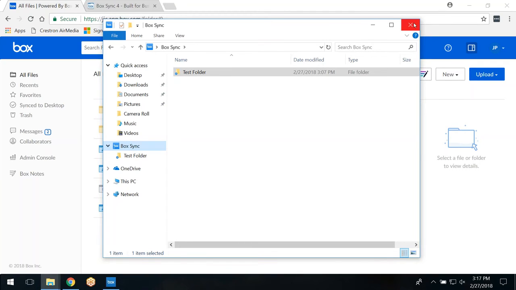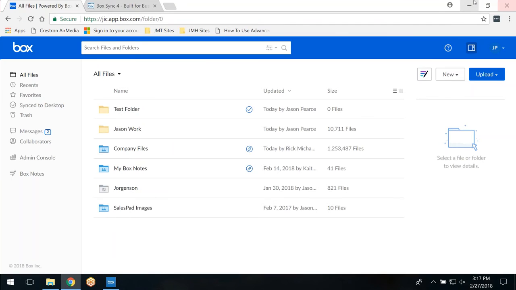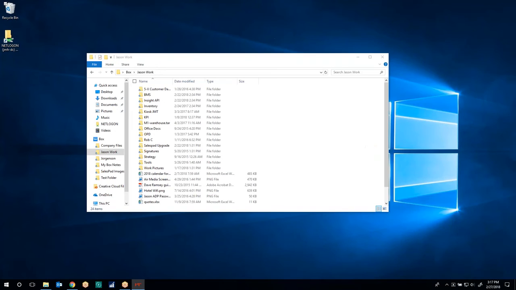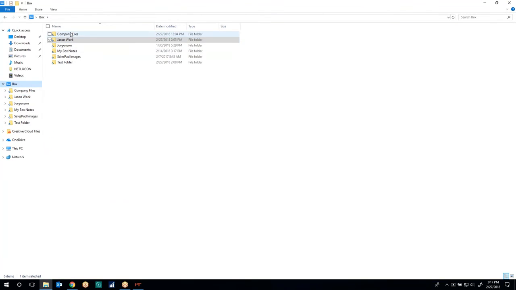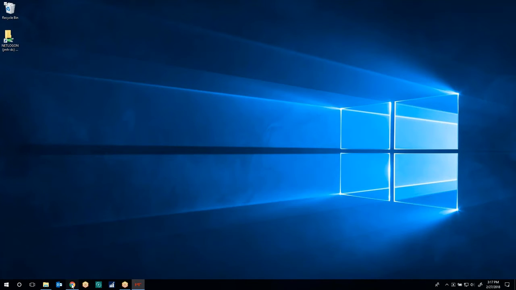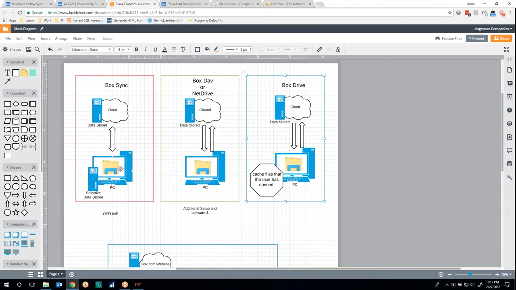Okay. Whereas Box Drive, let me move this one back out of the way, you can see here that I have access to all my files, including that test folder. Does that make sense? So, it's really up to you to choose which one you'd like. If you guys need help switching from Box Sync to Box Drive or vice versa, just create a ticket and we'll walk you through it.